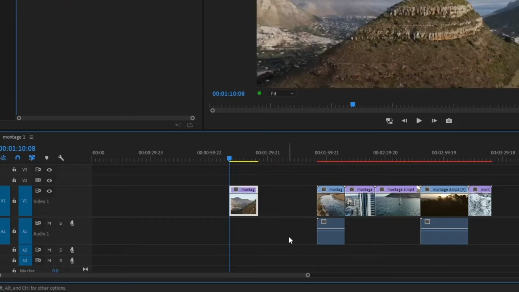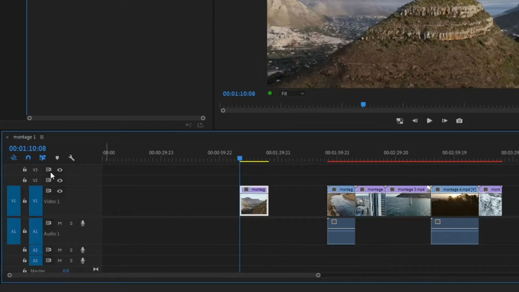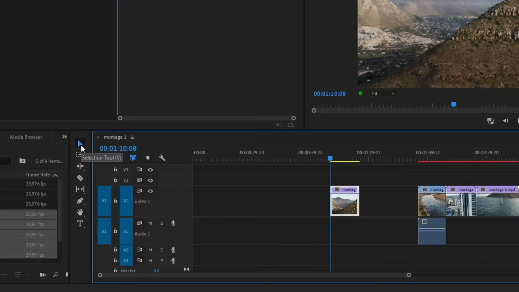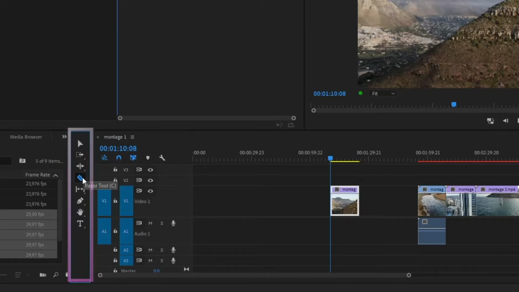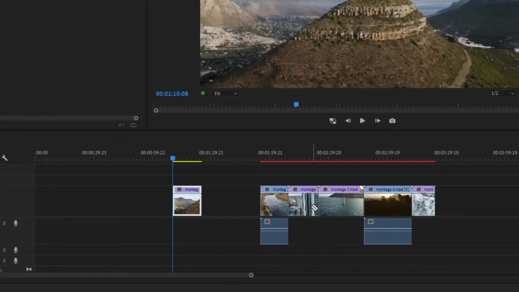The mouse pointer that we have used so far is named the Selection tool inside Premiere. There are some more tools to use in Premiere, which you can find here. And the Razor tool is the one that we're going to use next, which you can find here, or you can press the C key to enable it. The Razor tool is used to cut items on the timeline.